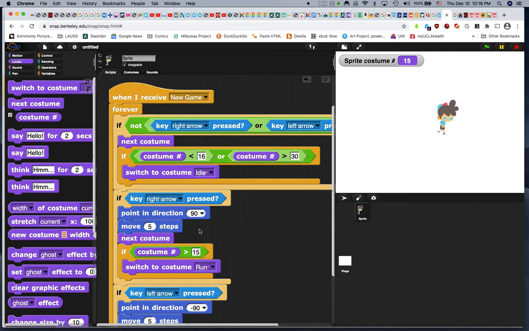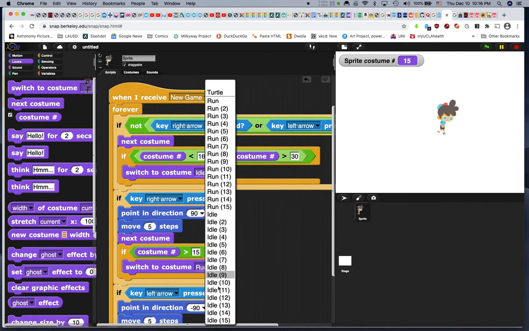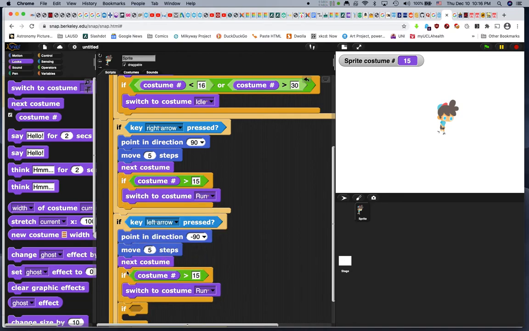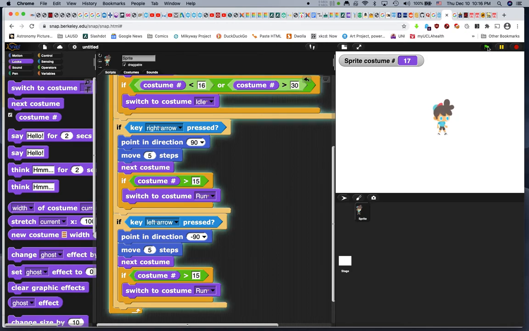I don't want to put myself in the idle costume. I want to loop back around to the first run costume. Same thing here. I want to check, same if I am more than 15, switch to my running costume. And there we are. Now we're able to run back and forth, moving around.